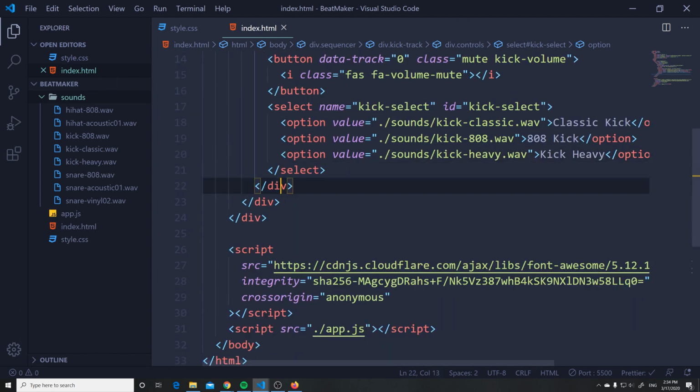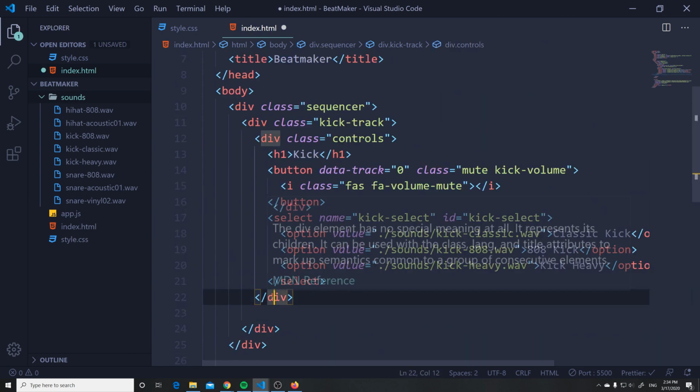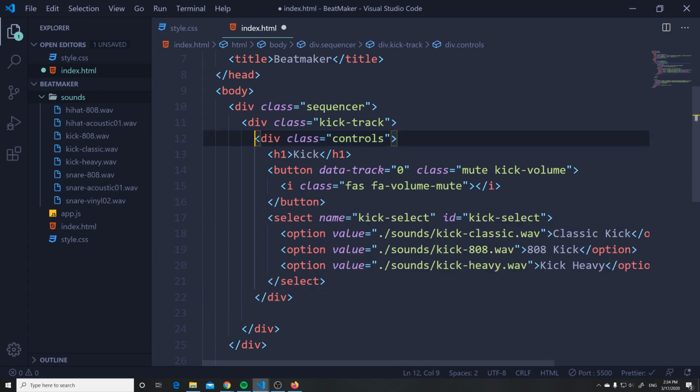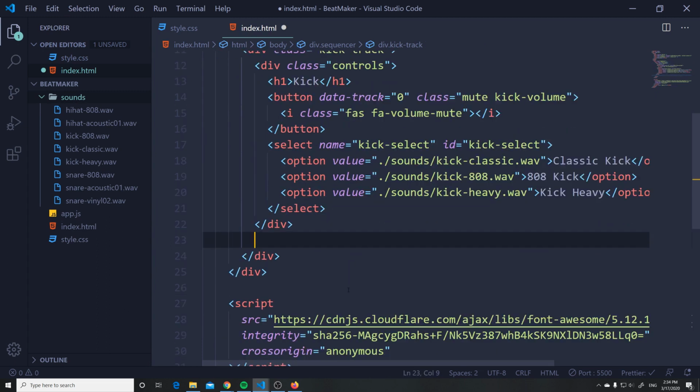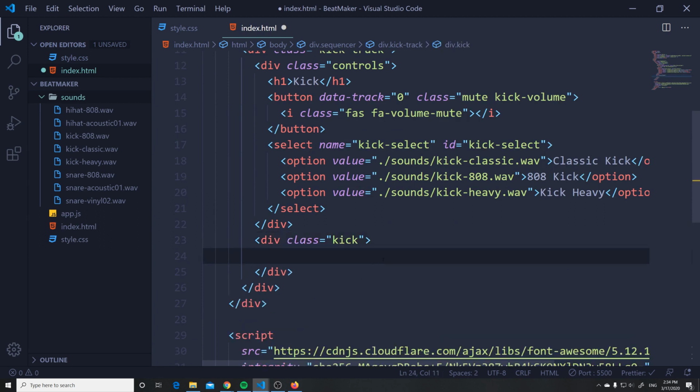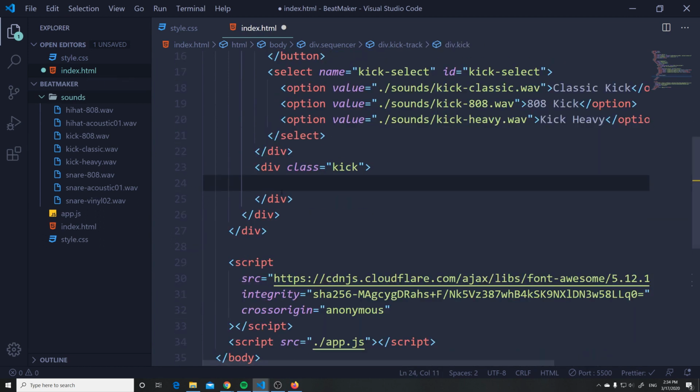So let's go down here below this select and this div, and right down here. All right, so we're exiting the controls div, this whole thing. And here I'm going to add a class of kick to an empty div. And now we're going to have our kick pads. Now you can do as many as you want. I'm going to do 8. So I'm going to create a class of pad.